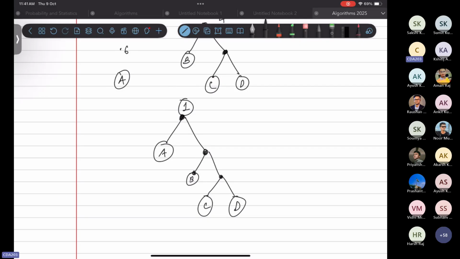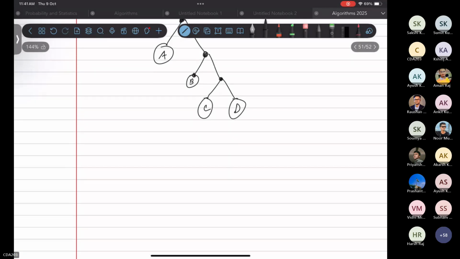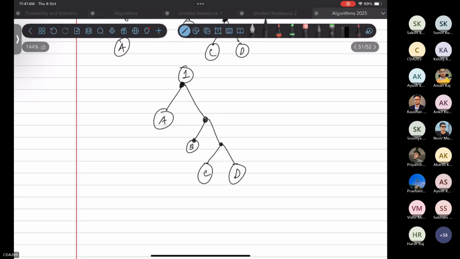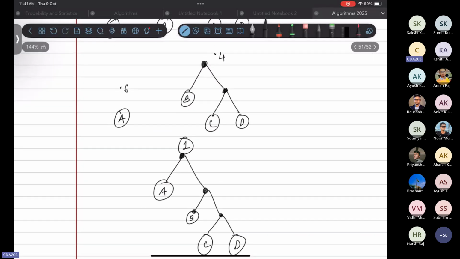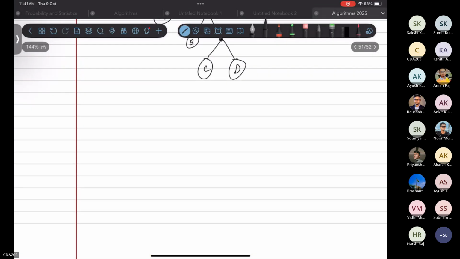Okay. So this is the process. Let me write the pseudocode then.